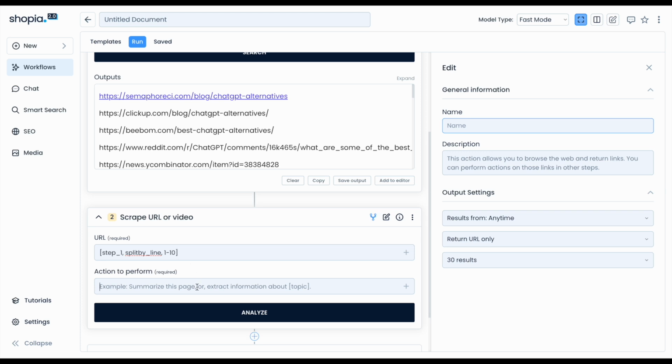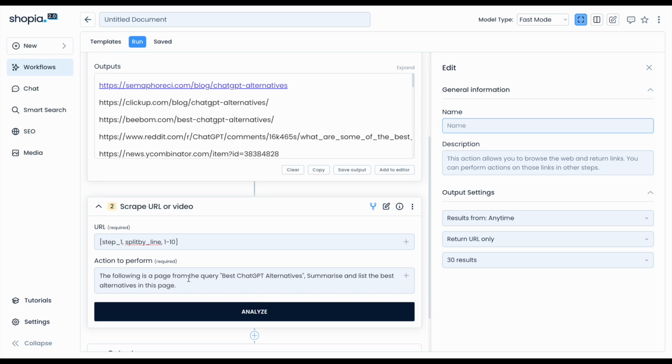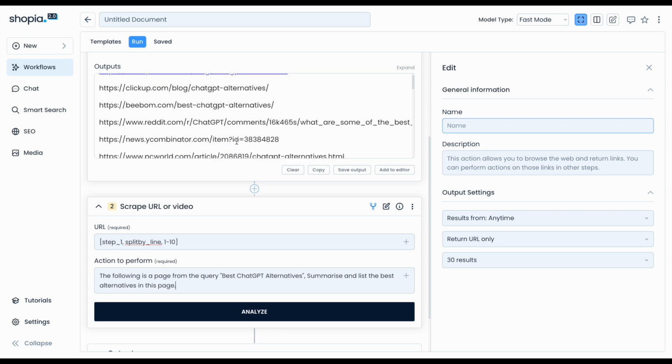Now, I need to say what action I want to do on these links. So I'm going to be a little bit descriptive here and say, okay, the following is a page from the query best ChatGPT alternatives. Summarize and list the best alternatives in this page. So I want to run this action on each link I have here up to result 10.